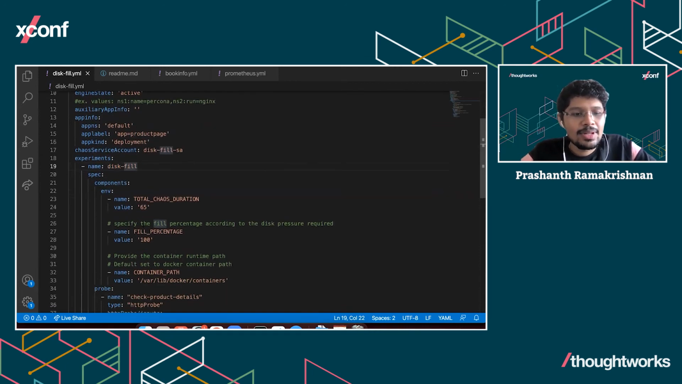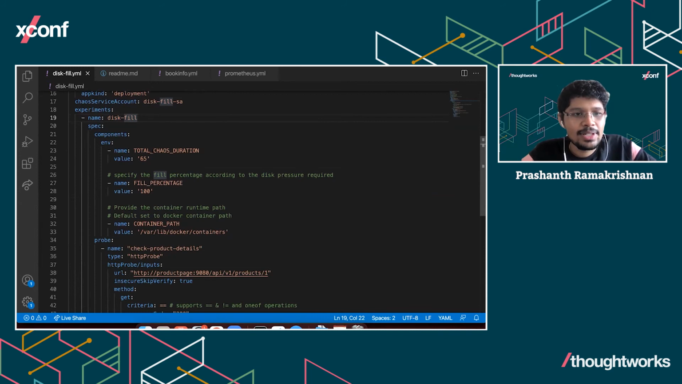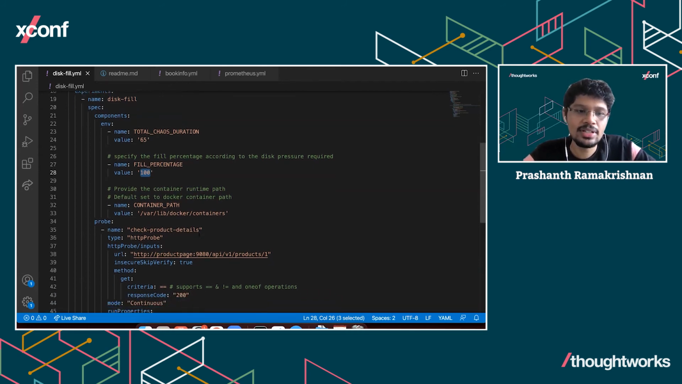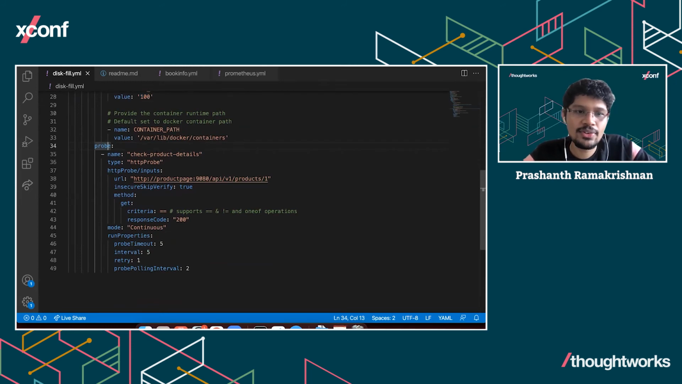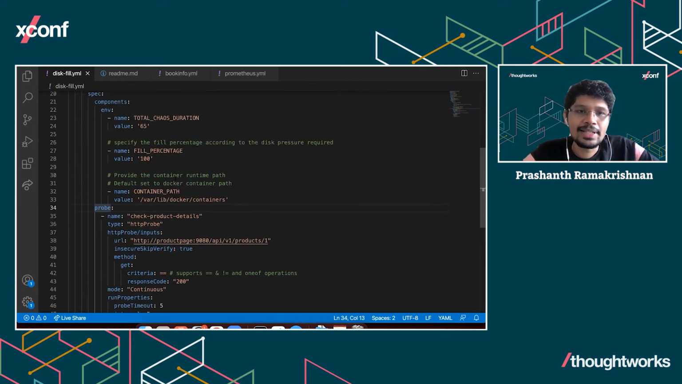There are other configurations which we can see. For example, the total chaos duration will be 65 seconds. And the fill percentage, in this case, we are going to try to fill 100% and see how it disrupts the flow. Since we are running it on Kubernetes for Docker, we'll set the container path to be bare with Docker containers. We also have a probe which keeps checking how the product page is responding, and it will continuously probe every 5 seconds. We will be primarily targeting the ephemeral storage, which is being used by the product page.